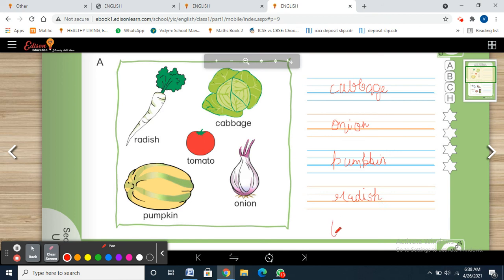There is no line for tomato, so you will write it here. Tomato. Okay, so cabbage, onion, pumpkin, radish, tomato.